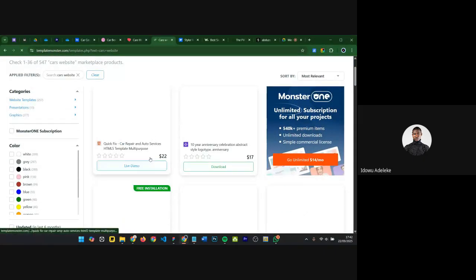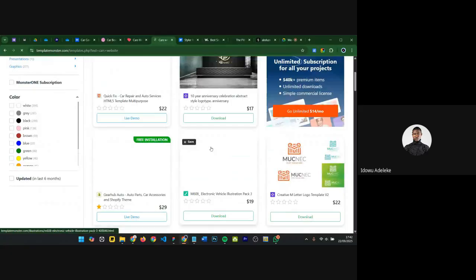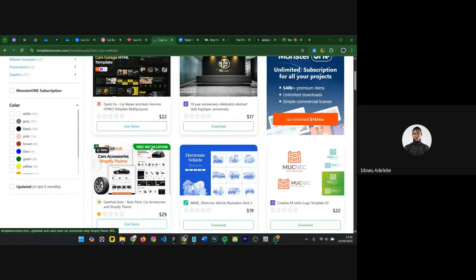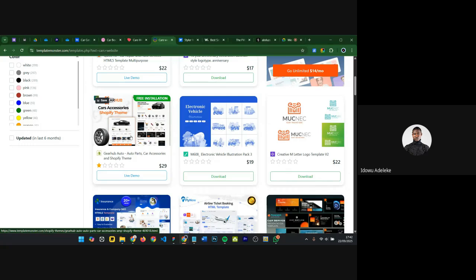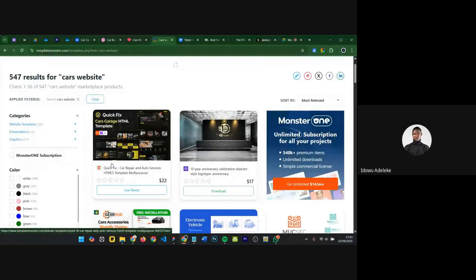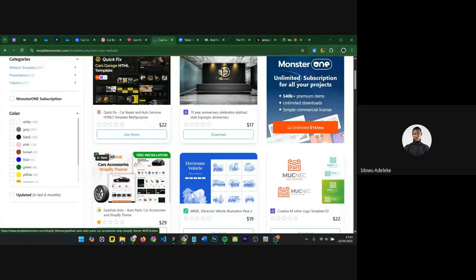And as you can see, this is not just for you to be able to see the design. If your client is asking you to buy a template, of course, you can buy the template here. For me, I've not bought a template before. I designed templates myself.